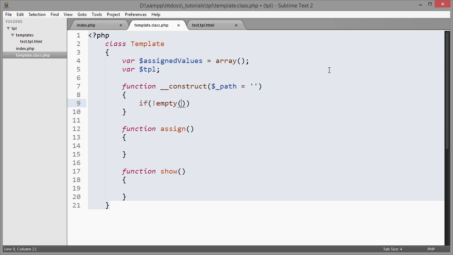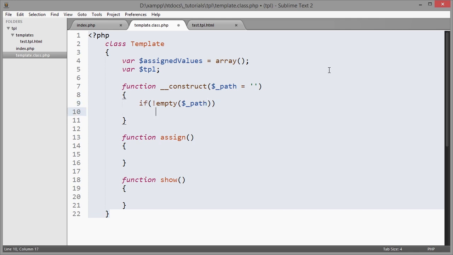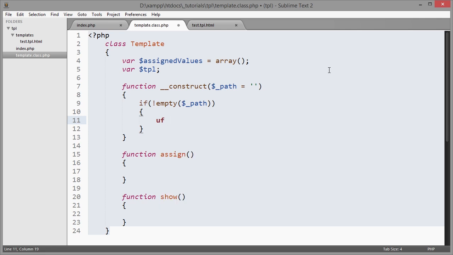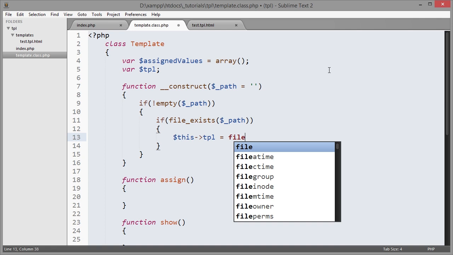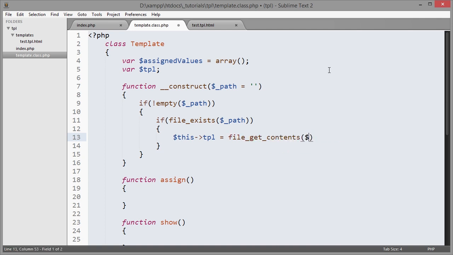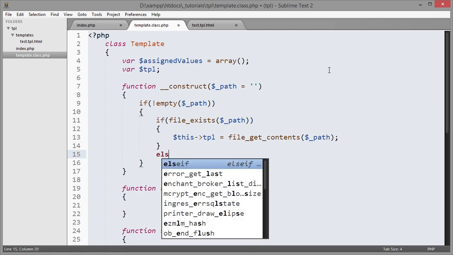If the variable path is not empty, then we want to go ahead and find out if our template file that we gave it exists, and if not, we want to throw an error. So: if file exists path, then this TPL equals file get contents of our path, which is basically the file name, but I call it path because it's mostly the path to the file. Else we're going to throw an error.